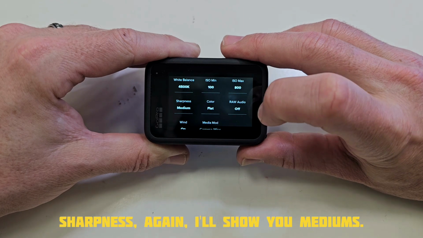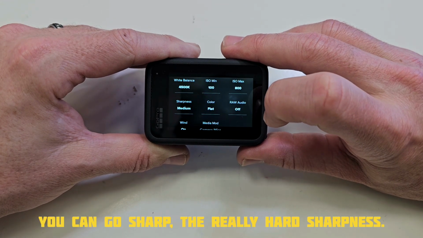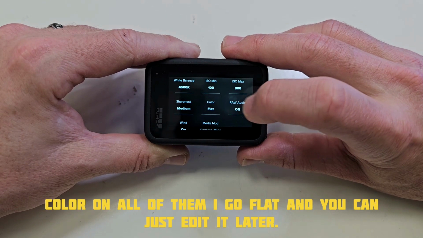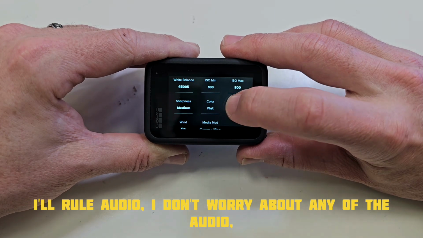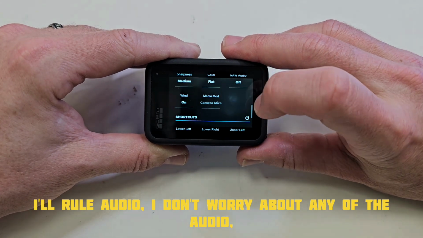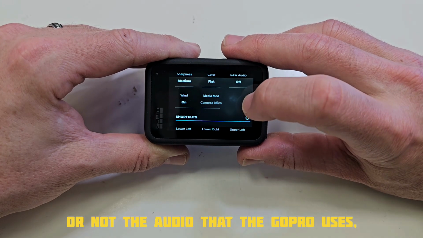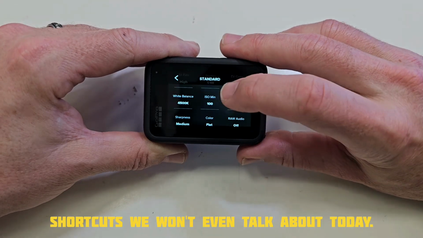Sharpness, again, I'll show you medium, which I think is the best, but you can go soft, or you can go sharp, like hard sharpness. Color, on all of them I go flat and you can just edit it later. Raw audio, I don't worry about any of the audio because if I'm going to use audio, I'll use an audio recorder and not the audio that the GoPro uses. Shortcuts we won't even talk about today.